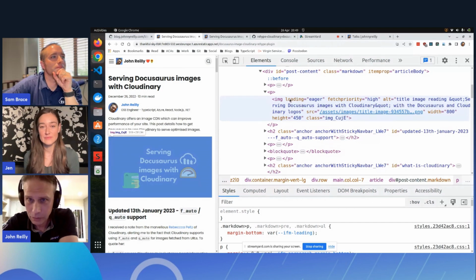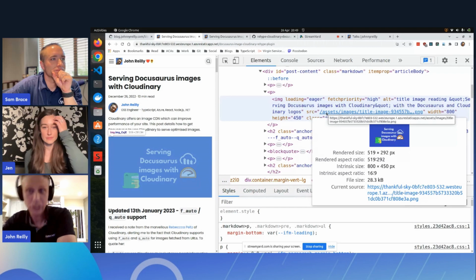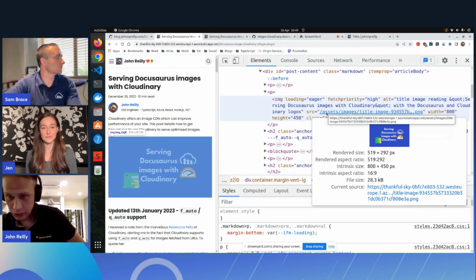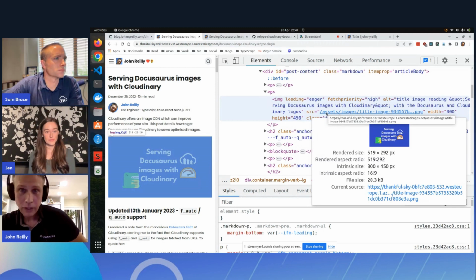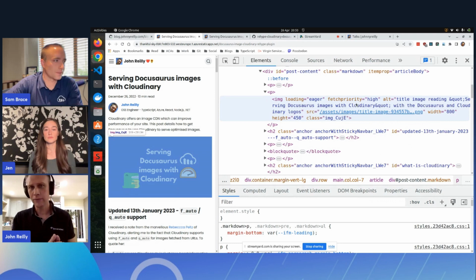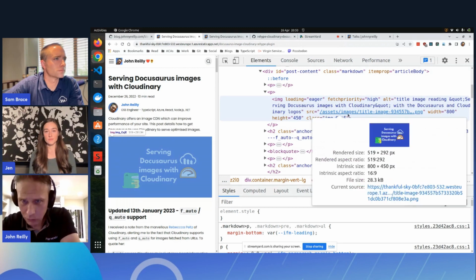A couple of things to notice about it, the most important one being the source. It's using a local image. You can see it comes from the same domain that the website lives on, and it's just a PNG, not much to say about it. It's also worth noting that it has loading eager and fetch priority high. Those are little cues you can give to the browser so that it loads this image fast, which gives you better performance for Core Web Vitals and whatnot. But significantly, the image here is a local image.